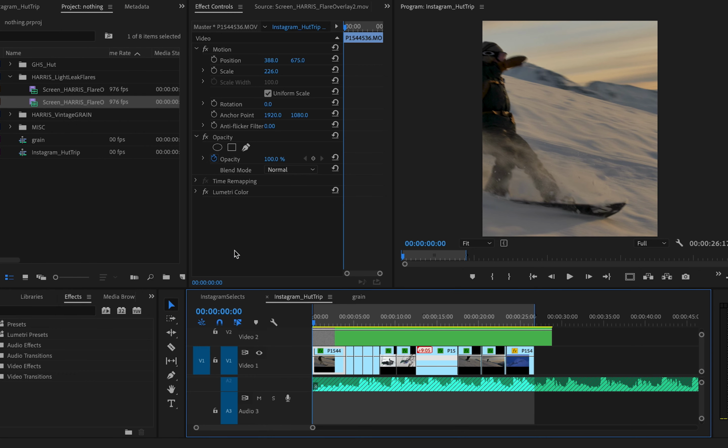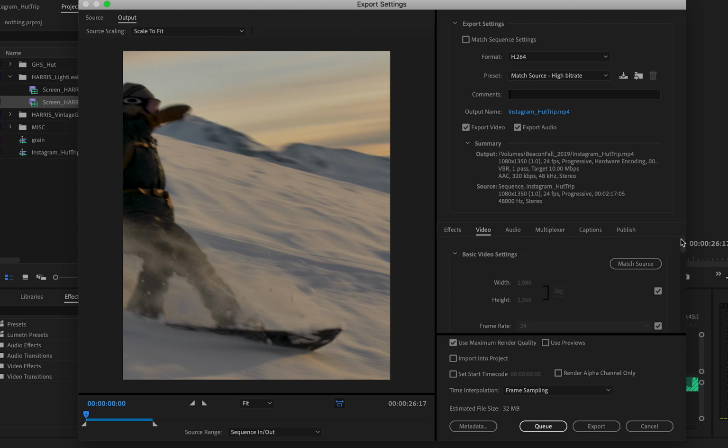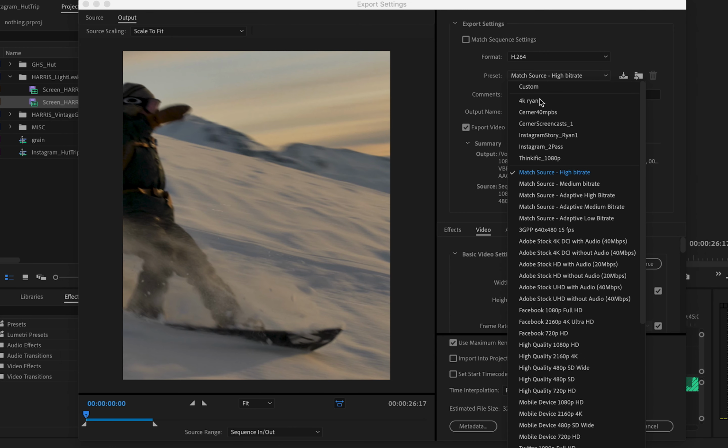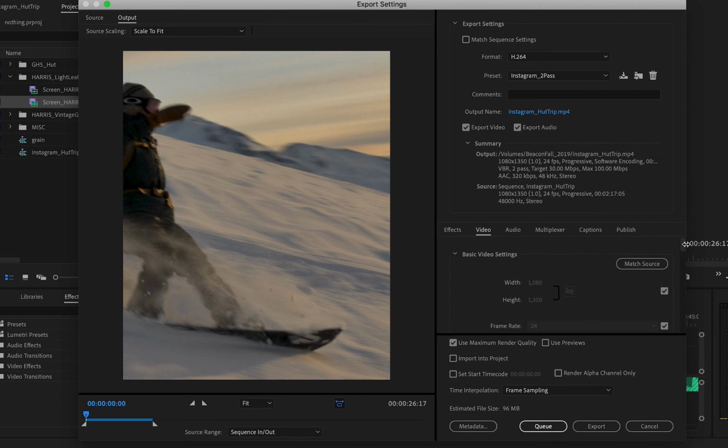I actually have a preset already that I made a while ago, an export preset for Instagram based off their recommended file sizes. So I can just click up here and go to Instagram 2pass. That's my preset, but I'll run you guys through. Basically, it keeps the same aspect ratio, 1080 by 1350. Make sure your frame rate is the same. Field order progressive. Square pixels, render at maximum depth, click that. And then profile high, level 5.0.